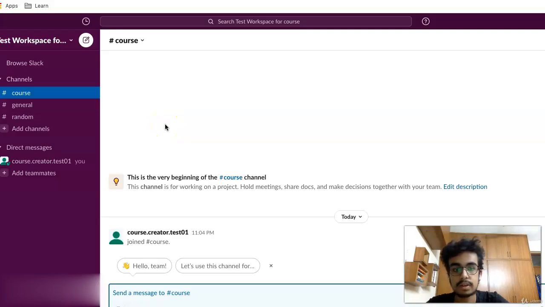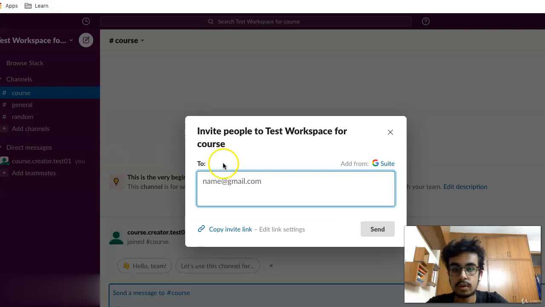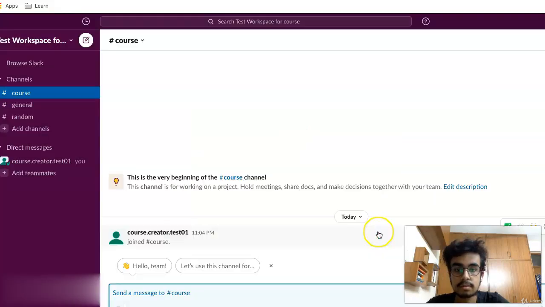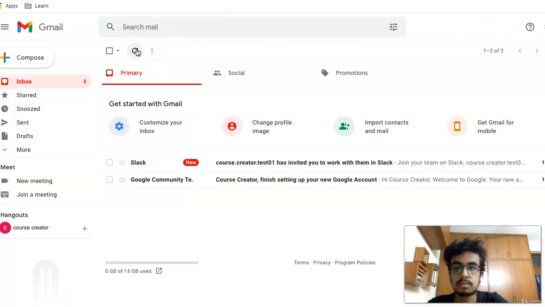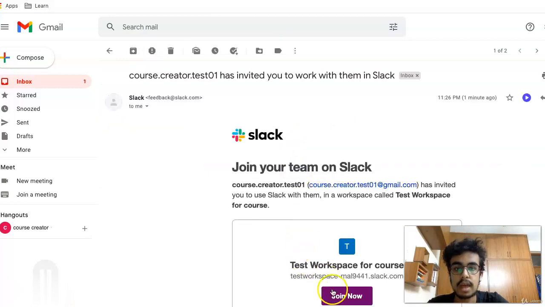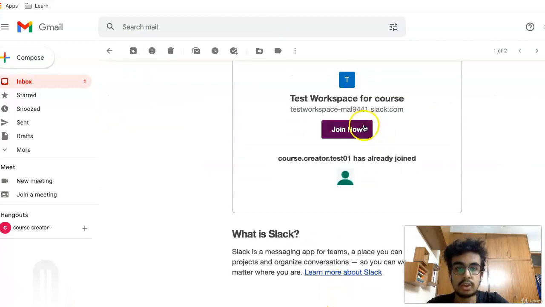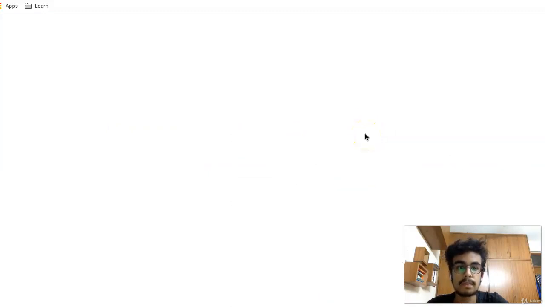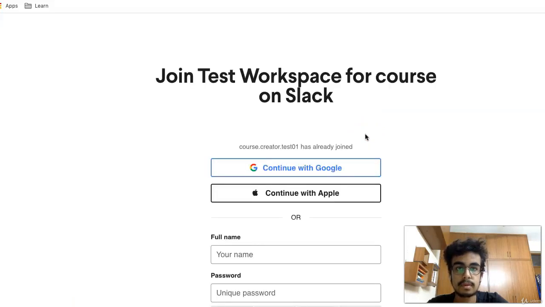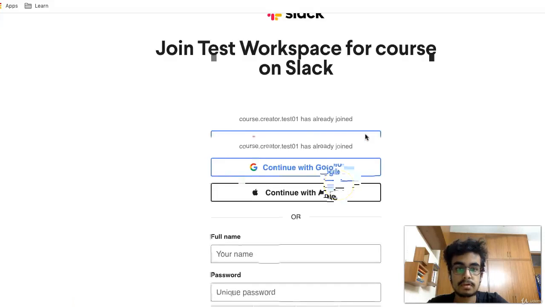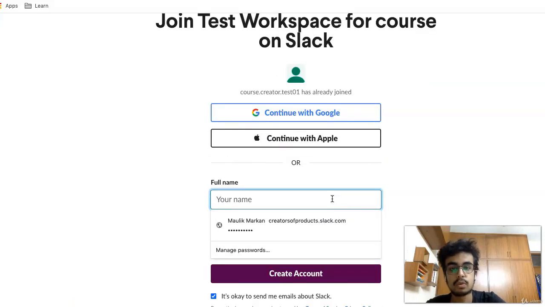This is the Slack workspace that we created in the last video. I'll go now. This is the email I'm using. I'll come here and I'll join now. It gives me two options: one to continue with Gmail or this.